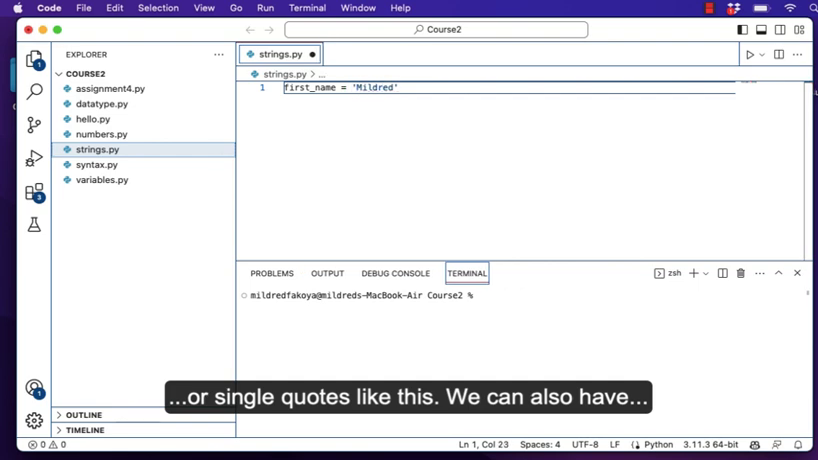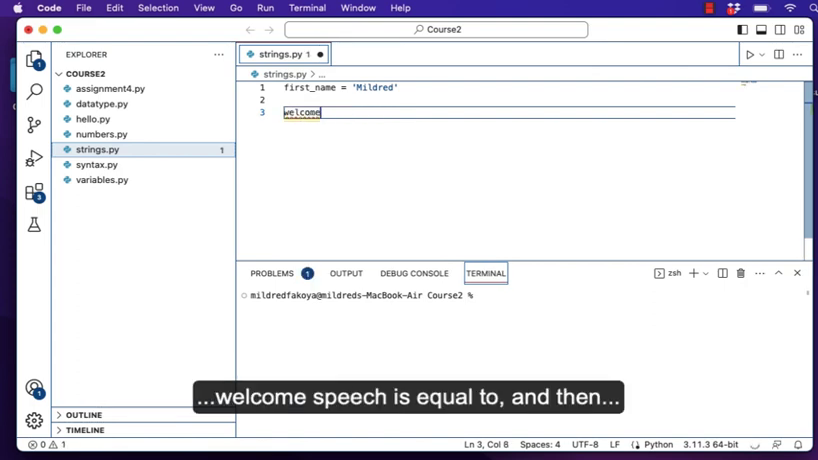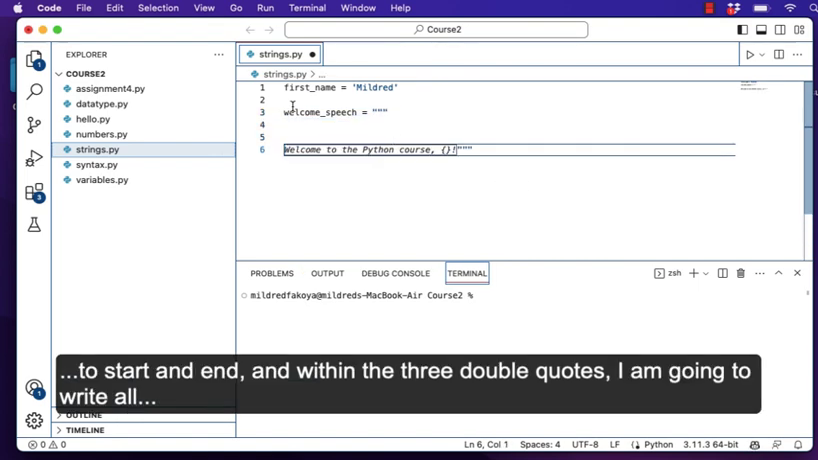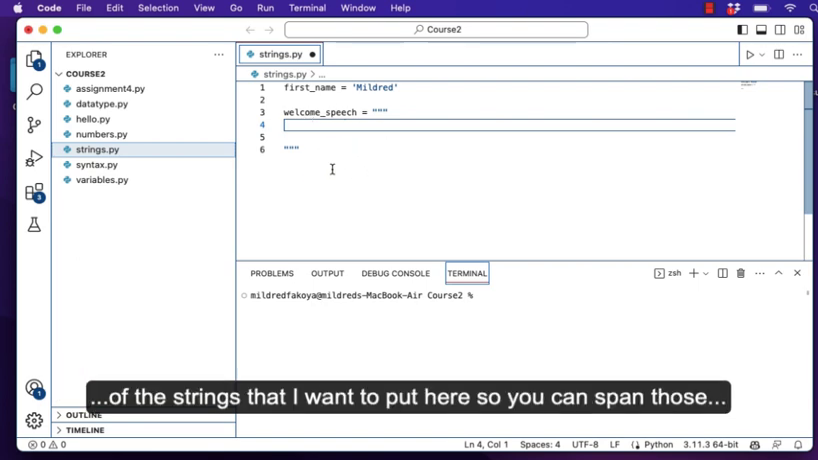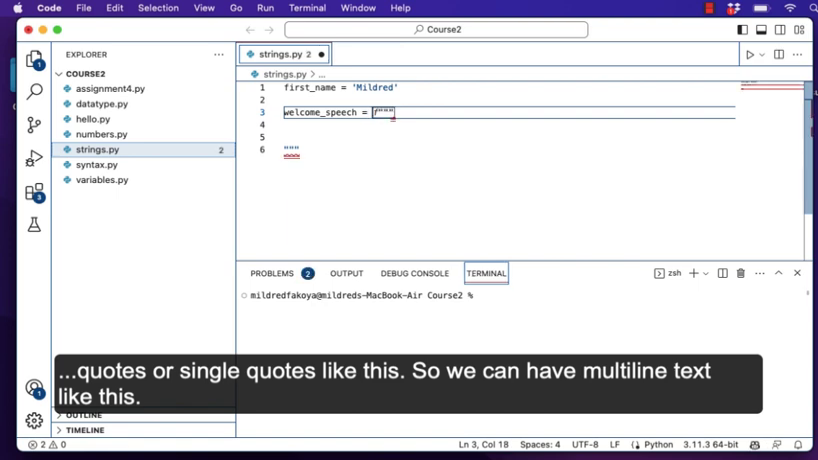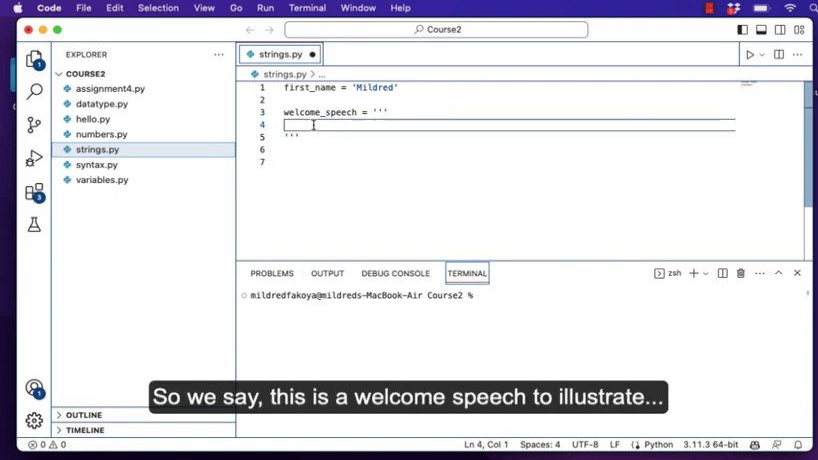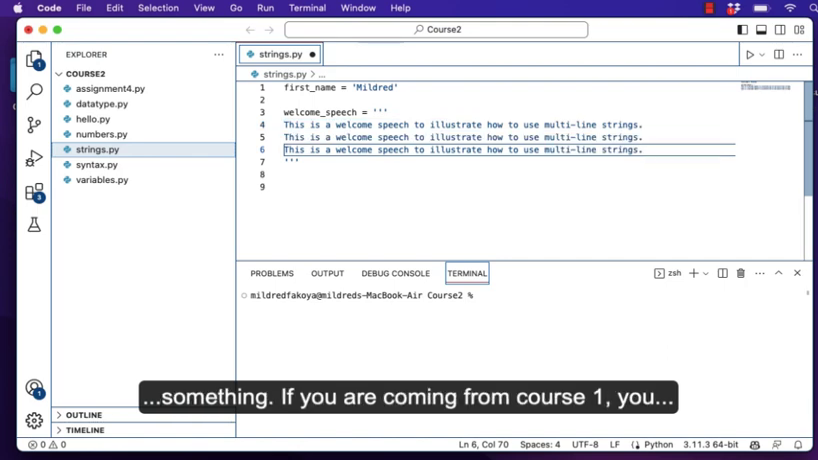We can also have multi-line text as a string. Let's say for instance we want to put something like welcome speech is equal to, and then I want to use 3 double quotes like this to start and end, and between the 3 double quotes I'm going to write all of the strings that I want to put here. So you can span those strings across multiple lines. So it can either be double quotes or single quotes like this. So we can write multi-line text here. So we'll say this is a welcome speech to illustrate how to use multi-line strings. So I want to illustrate something.